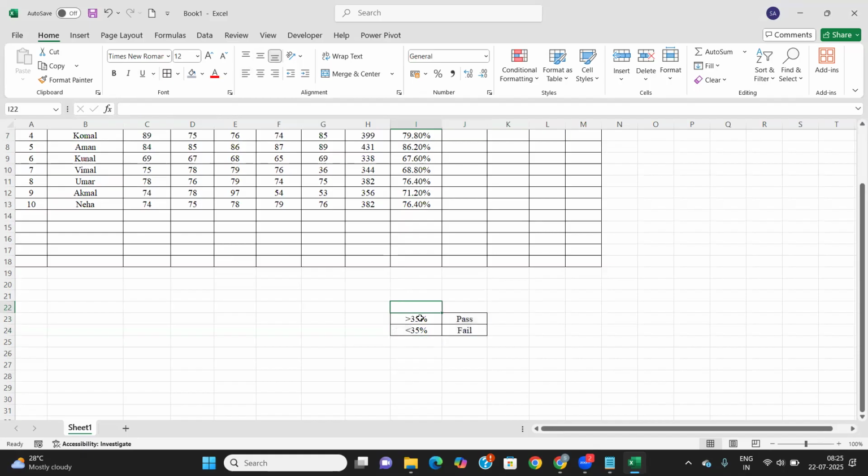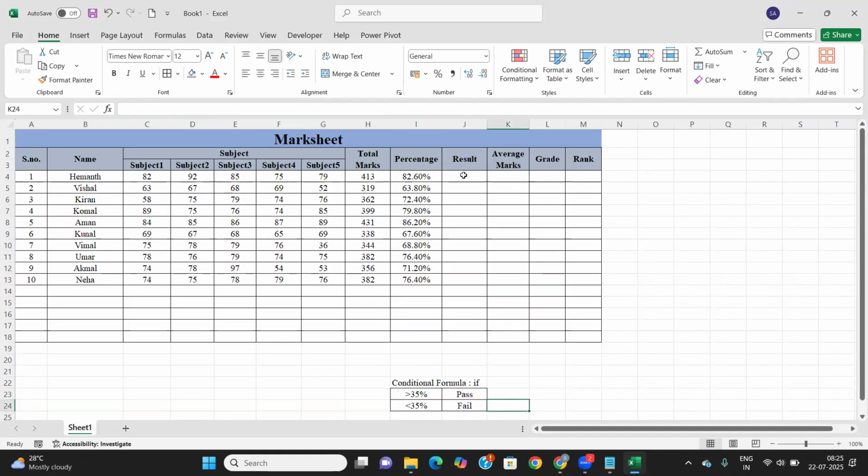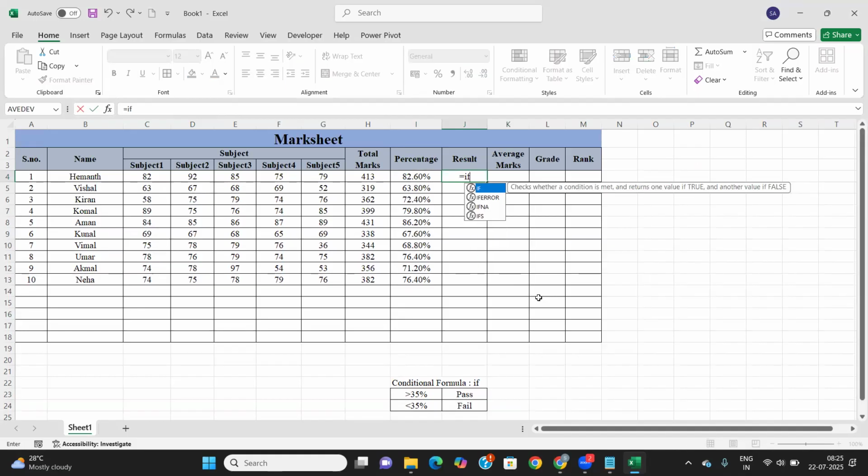Then what do you do? For this purpose, first write the conditional formula. This is my conditional formula. Which formula will be used? This is IF. Simple. Okay, IF condition. And how can we do that? Just write equal to, then IF, and then we start the bracket. First of all, we apply the logic test.